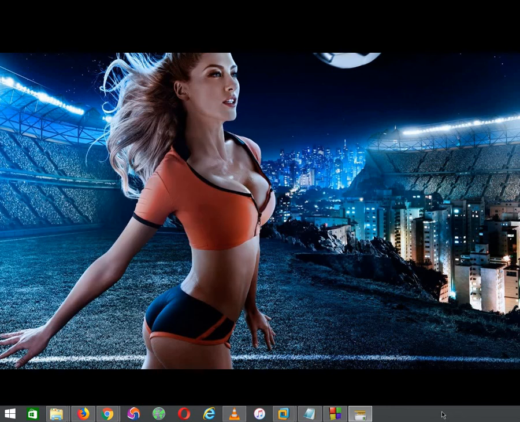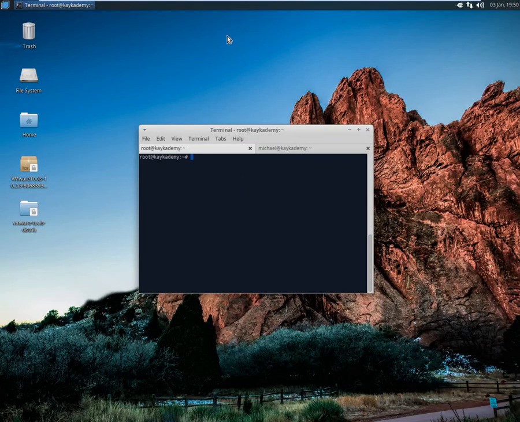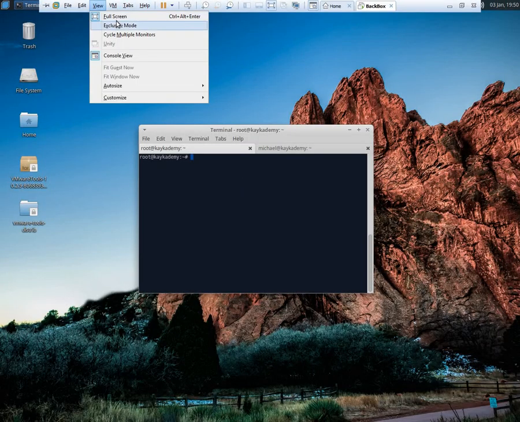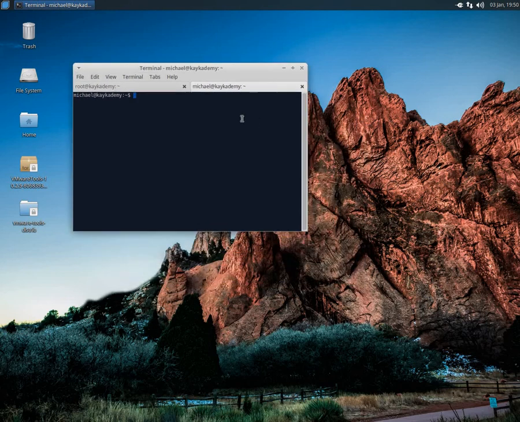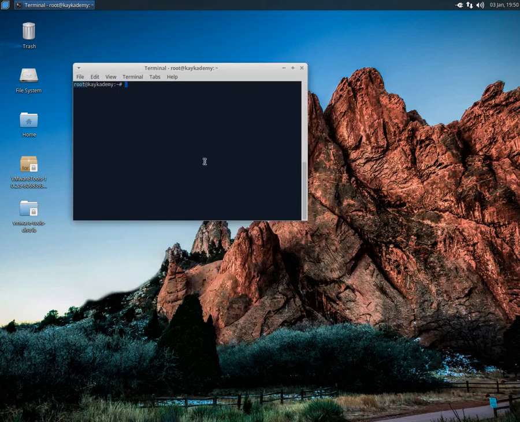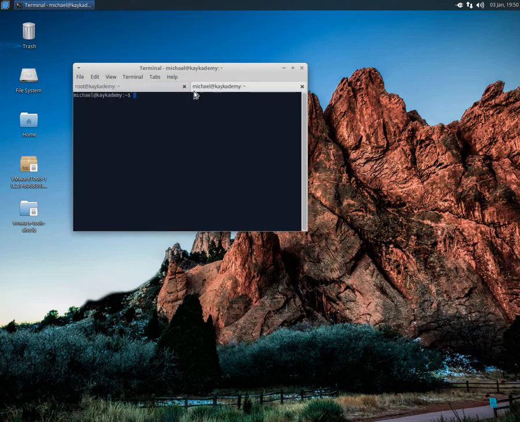Sorry about this. Alright, so how exactly do you exit out of this root here? You want to go back. So there are three ways of doing this actually. So the first way, as you saw, is to type Control Shift T, which opens up a new terminal tab, and then you have your name, in this case Michael at KayKademy, rather than root at KayKademy. So this is step one.